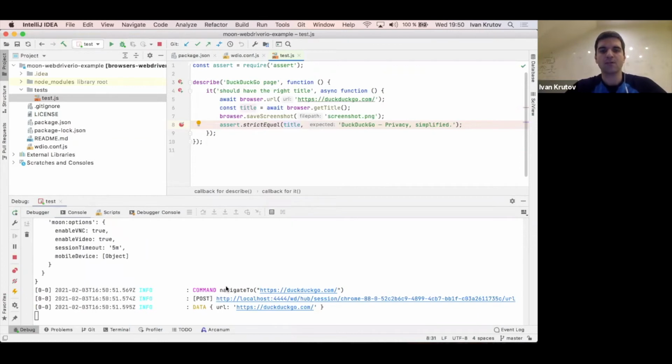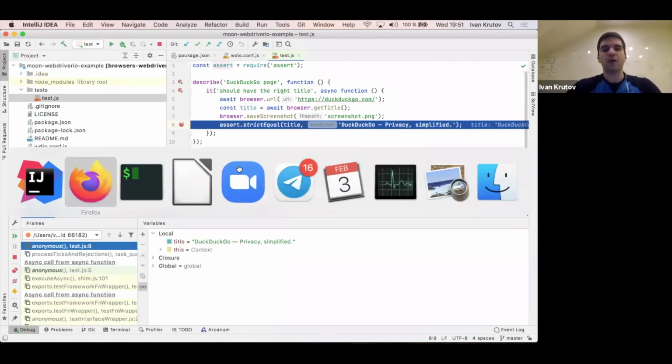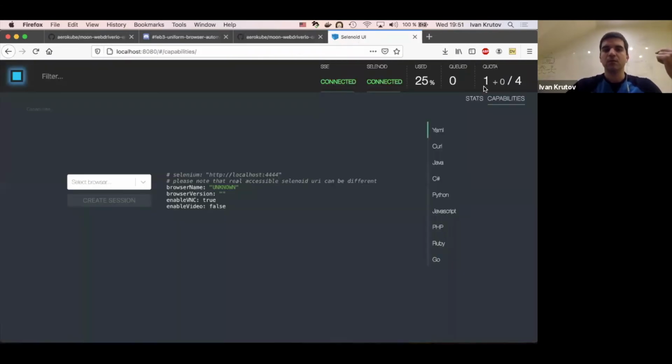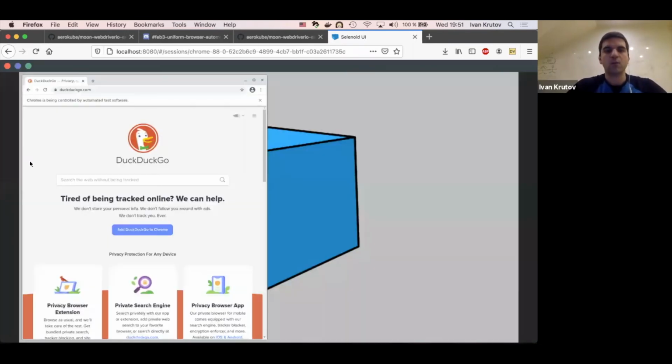Okay, we now have a browser session and we are now navigating to the respective page, duckduckgo.com. Once this is done, we will reach this breakpoint. Okay, we have now reached the breakpoint and we can do just the same thing we did on the previous step. So we can go to the sessions page, which is called stats, and we can simply click on this button. We are seeing that there is one browser session running, Chrome 88, and we can just click on the session and we are seeing our current test execution state.